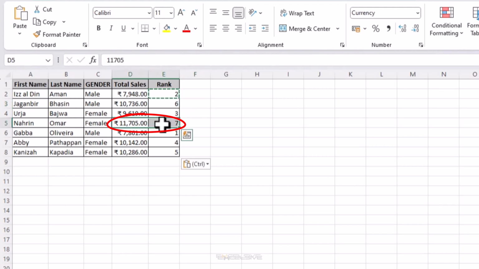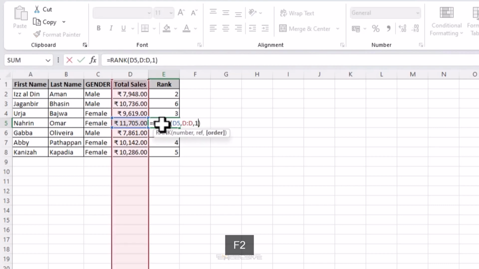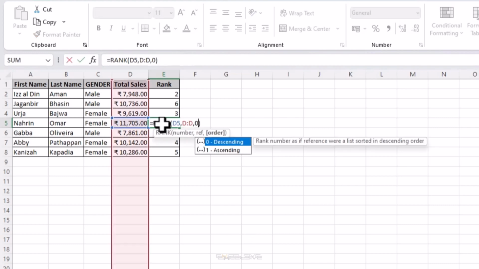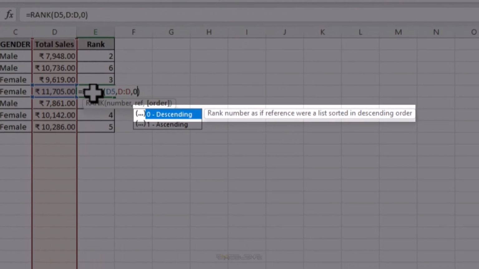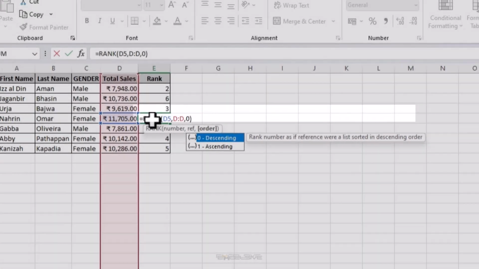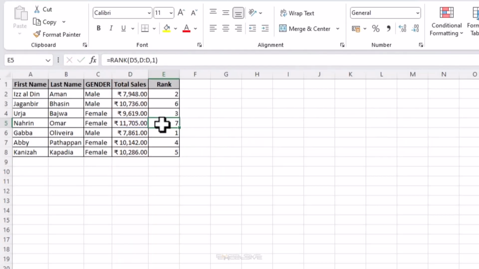That's because it's tied up with our total sales figure and how they are sorted. It even says in the balloon tip here, 0 descending: rank number as if reference, which is our sales figure in this example, were a list sorted in descending order, and the opposite for 1, ascending order. So if we are to sort our list by sales figure from largest to smallest, which is descending order, and we use the same descending order argument in our rank formula, it all makes sense.